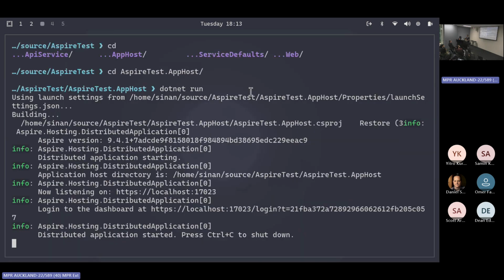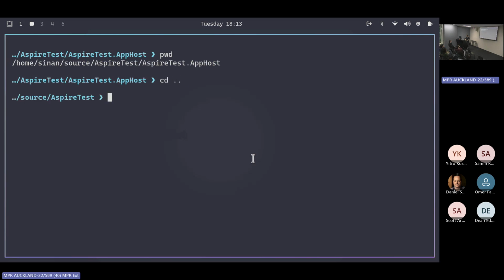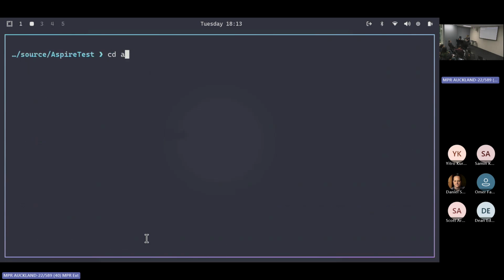So let's go back to our terminal and stop this. And with the Aspire CLI, we could just do aspire run from here. Sorry, here, but we don't need to do that now. We already did dotnet run, so that's the same thing. When we do aspire run from anywhere in the project that has an Aspire app host, it just finds where it is and creates an Aspire folder and some settings. So let's go to app host again, because from now on we will need to be here.